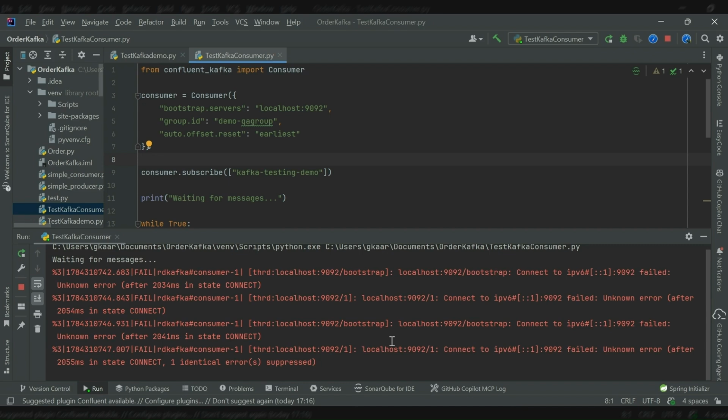So far we've learned how to produce a message and how to consume a message. In the next video, we'll move closer to real test automation by validating the consumed message automatically instead of printing it.